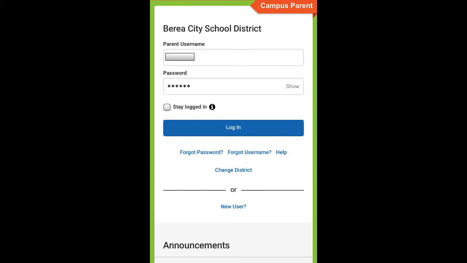If you've forgotten your password or username, you can recover those by clicking the links below. If you are a new user to Infinite Campus and have never activated your Infinite Campus account, click on the Help link to access a form you can complete for the appropriate activation key. Before you click Login, be sure to select Stay Logged In to receive push notifications of any updates when they happen.